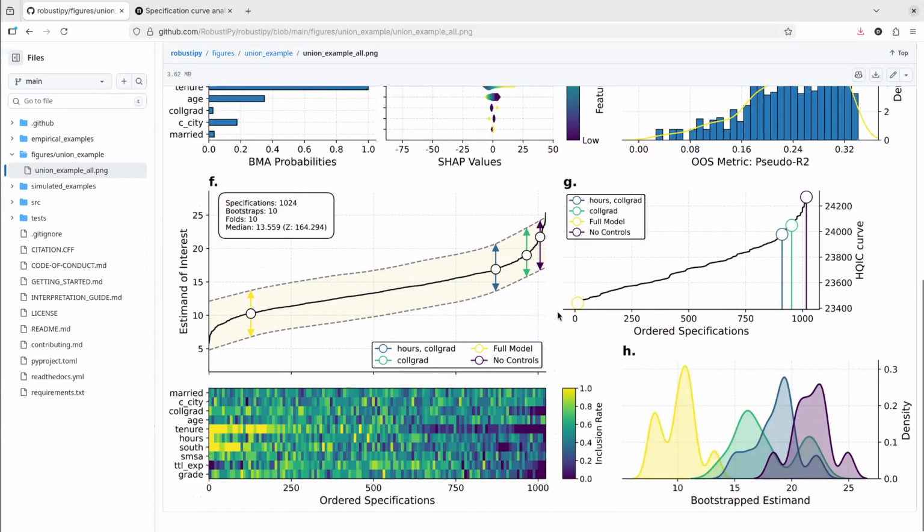In panel G, we also have the information criteria curve. And you can see that also the same specifications are highlighted in that curve. In panel H, you have the density of the bootstrap estimates. So basically the cross-section of these estimations for each of the highlighted specifications. As you increase the number of bootstraps, you will expect to see these plots be significantly closer to a normal distribution.